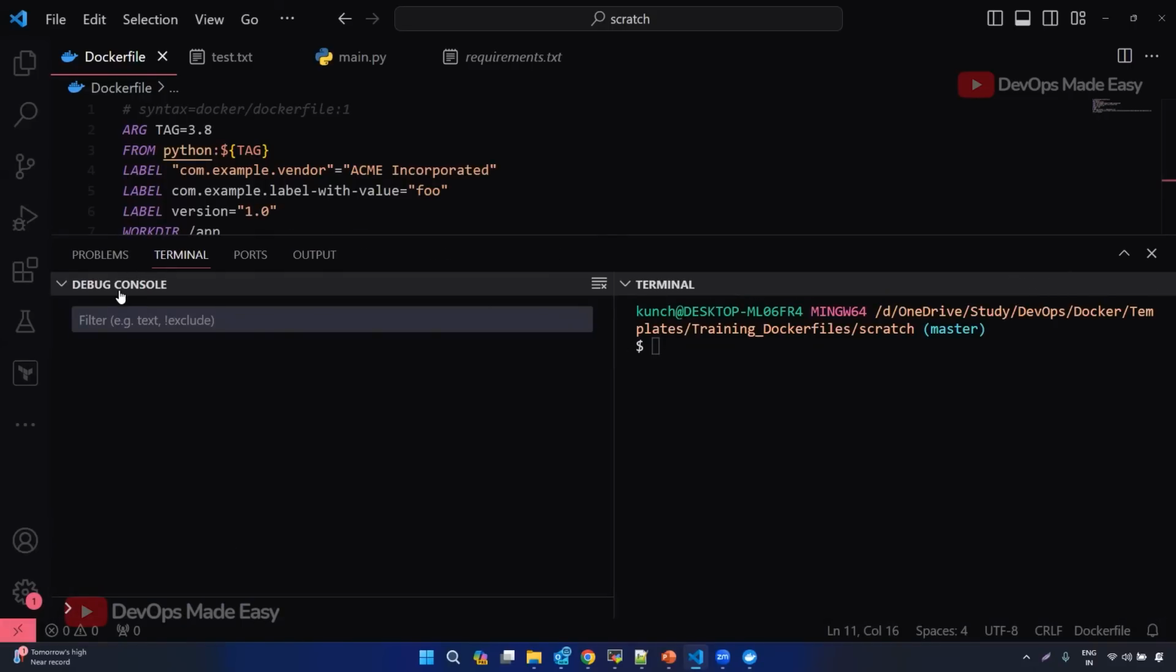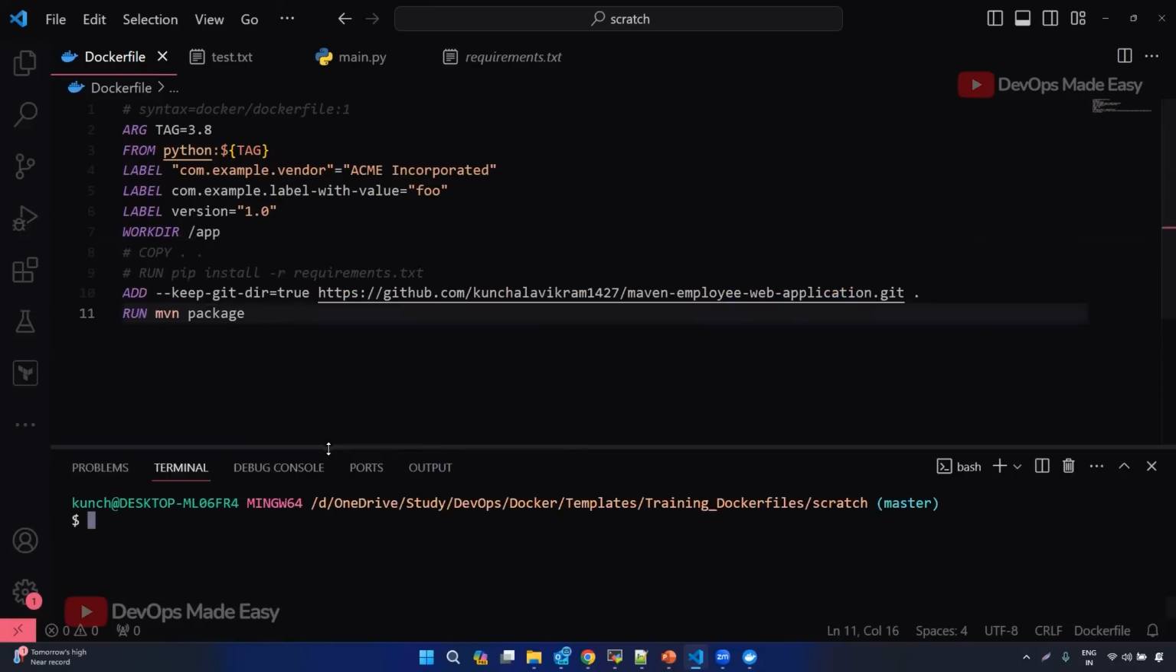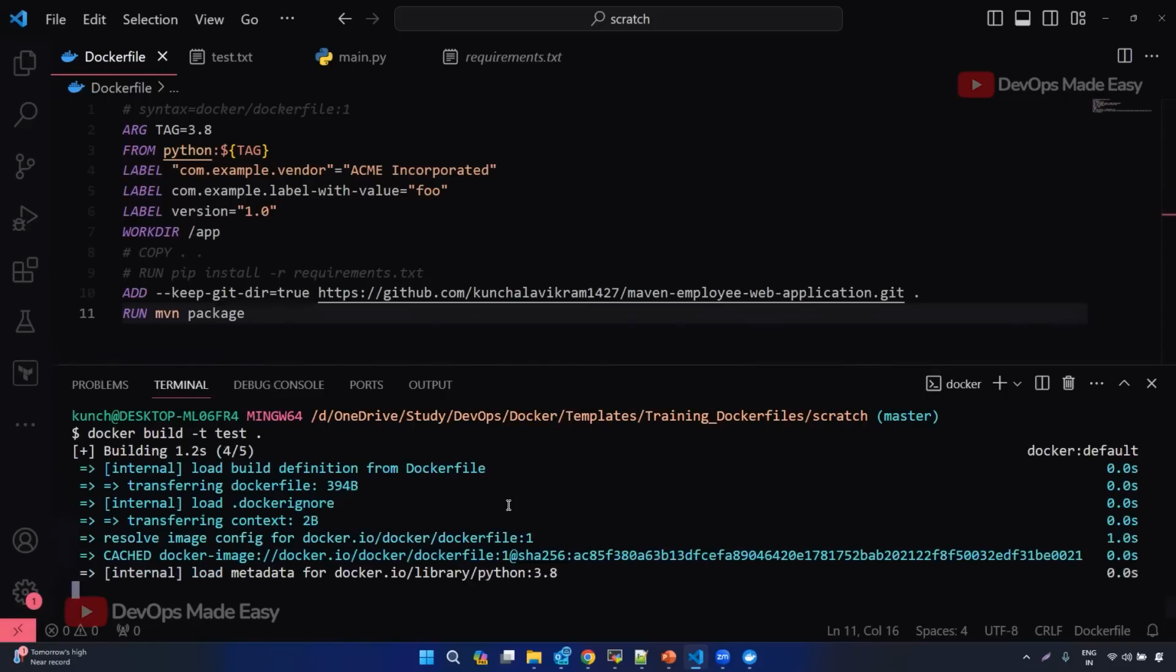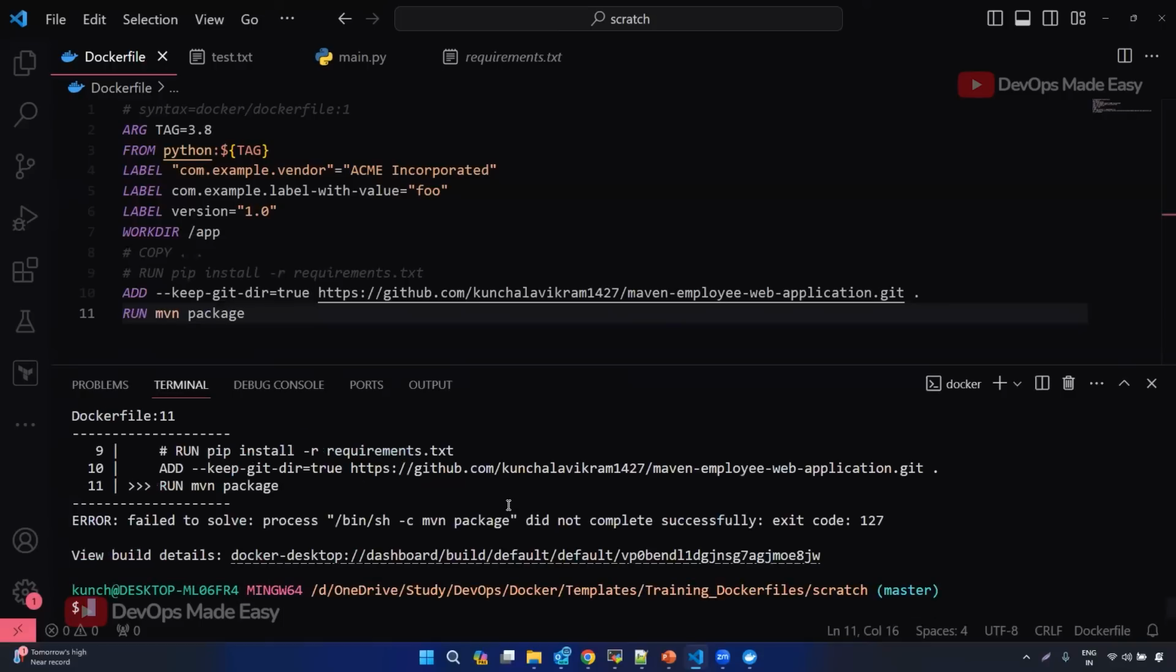But will it actually work? It won't. Now tell me why it won't work. I know that this will fail at the RUN instruction. Maven should be there to run the Maven package. But I selected Python. So Python will not have MVN.